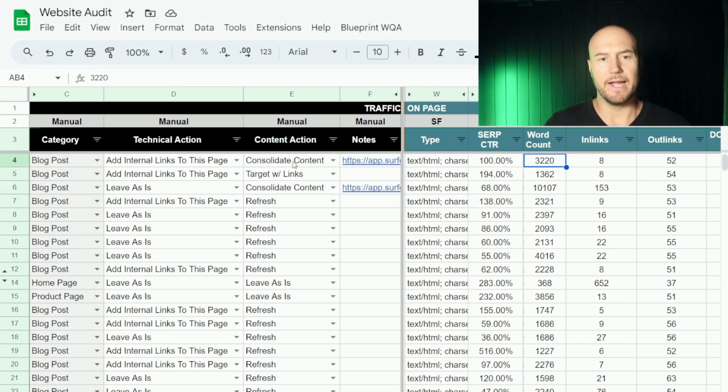Secondly, if we look here at the content action, I'm recommending to consolidate content on this page. And the reason for that is your word count is 3,200 words. And based on an audit within Surfer, it showed that you are over 1,000 words beyond the expected range of the top 5 ranking sites. And I'll show you an example here with this one that's actually way further beyond that expected range, and it'll make a little bit more sense. Same thing here with these add internal links to this page. The purpose of all of these is very similar here because these are pages that have a lot of traffic and don't have a lot of links coming to these pages from other pages on your site.